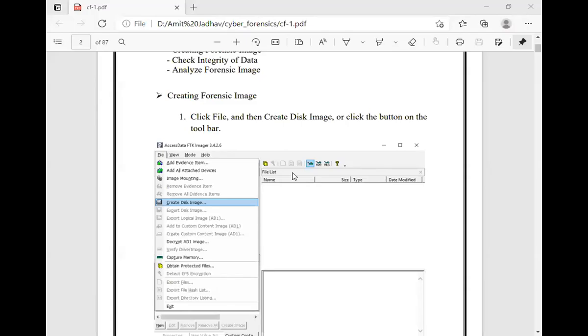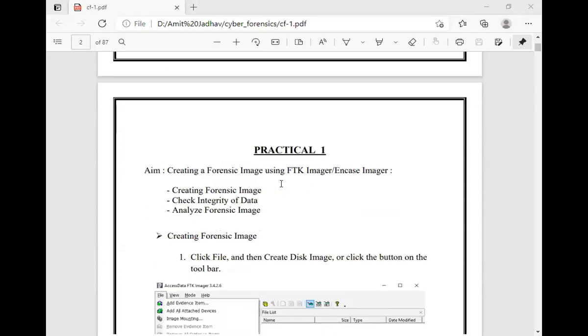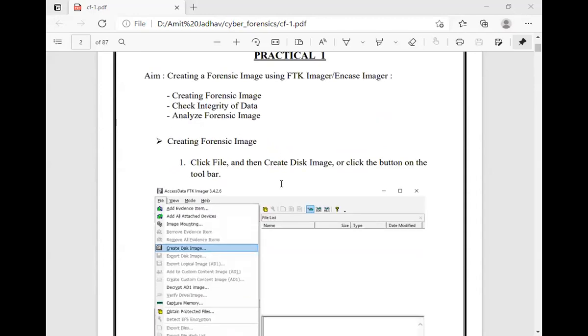Hello everyone. Today we are going to see the first practical in cyber forensics. In it, we are going to see how to create a forensic image, how to check the integrity of data, and how to analyze the forensic image. For this practical we require Access Data FTK Imager, which is pre-installed on my system. I just open it and we follow all these steps.